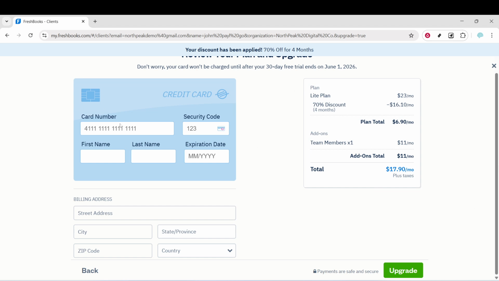If you ever need to update your plan, add seats, or download past invoices, you can return to the same billing and upgrade area. That's it. Your account is upgraded and ready to go.